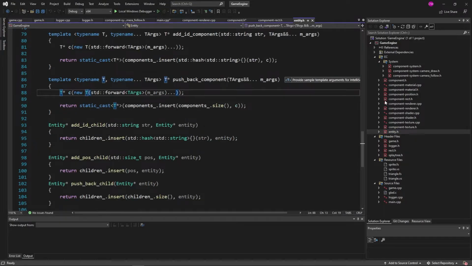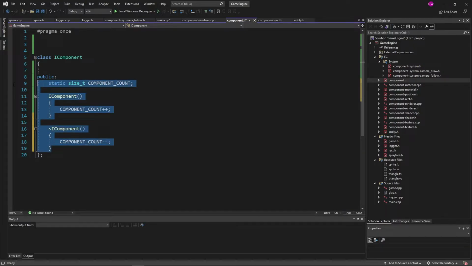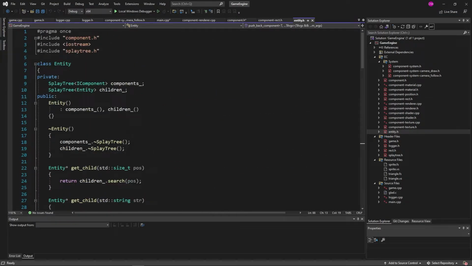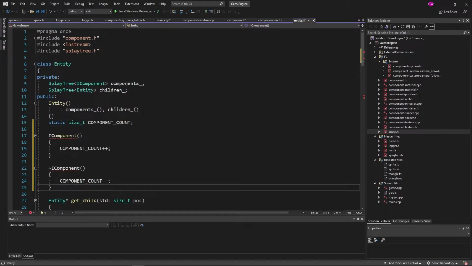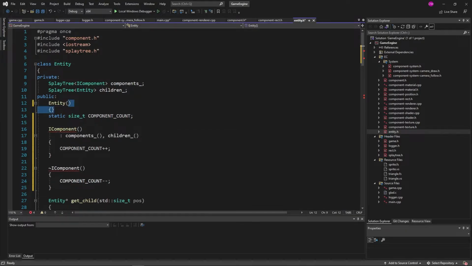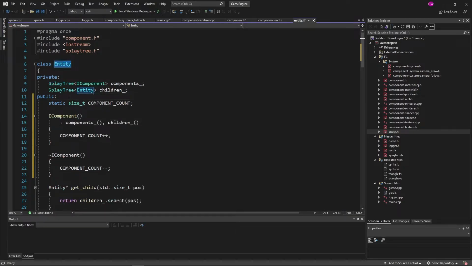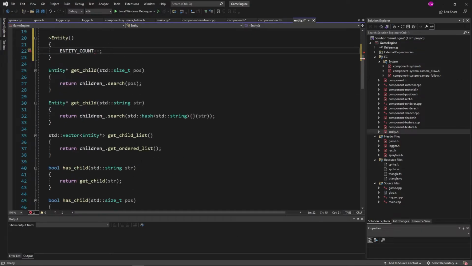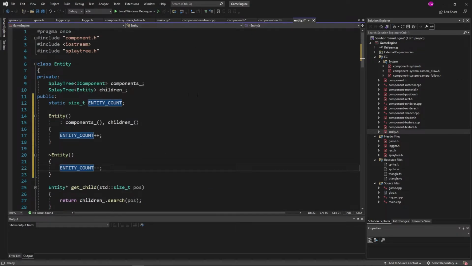Then we'll do the same thing with entity. In fact, let me just copy and paste what we did here and replace component count with entity. Someone actually asked me about this. You don't need to do this at all. It's kind of funny to do that, but it's not really worth it. Copy and paste that, delete this, and instead of component count, call this entity count. And boom, we now have reference counting.